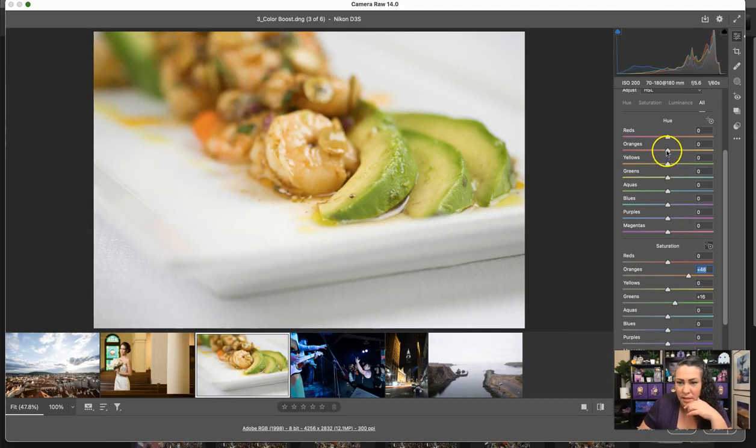Alright, and if I wanted to make those oranges even redder, I can. Maybe that's a bit much, huh? Okay, that's looking pretty good. Let's do a before and after. And by the way, the keyboard shortcut to do a before and after is the backslash. So if you want to do this also, you can. Okay, and yeah, that looks way more appetizing, right?